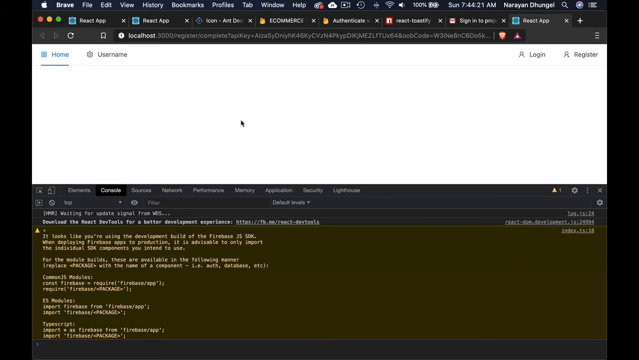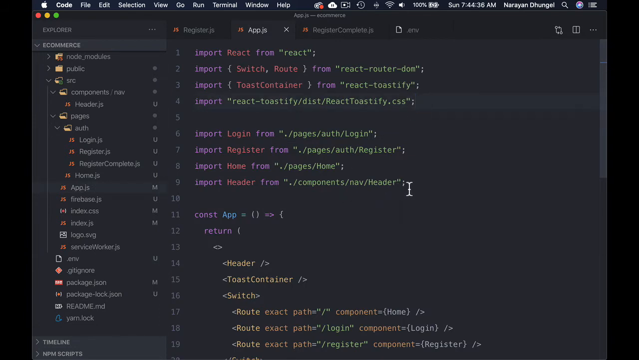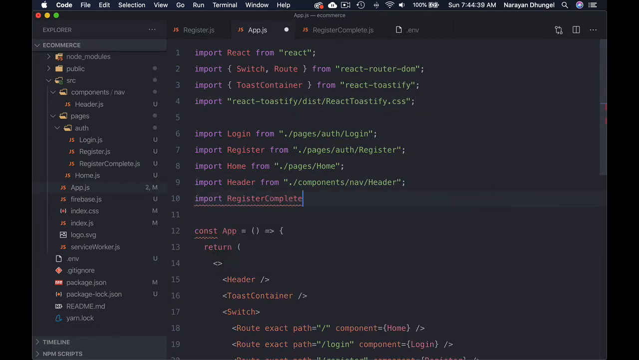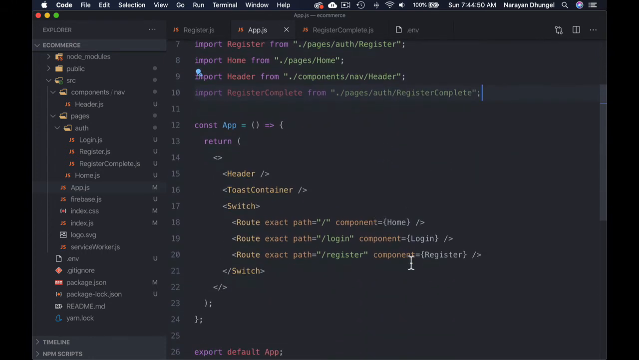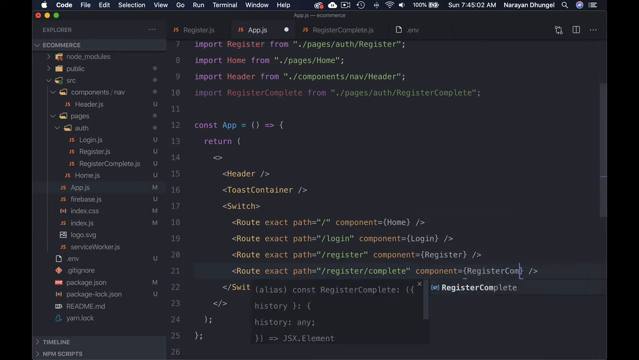Oh, actually we don't see anything here because we have only created the page, but we haven't used it in app.js. So let's do that. Let's bring this in, go to app. Alright, so import RegisterComplete from, so it's inside pages, auth, RegisterComplete. Okay, and let's add one more route out here, register slash complete, and the component is going to be RegisterComplete.